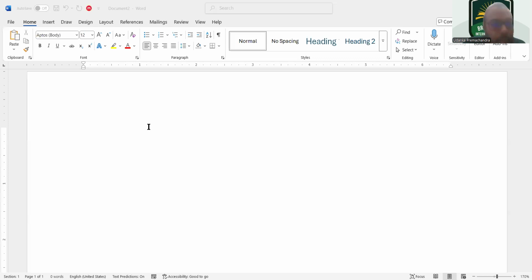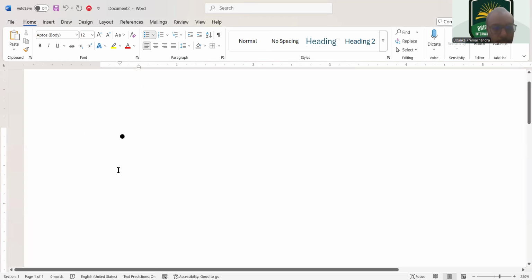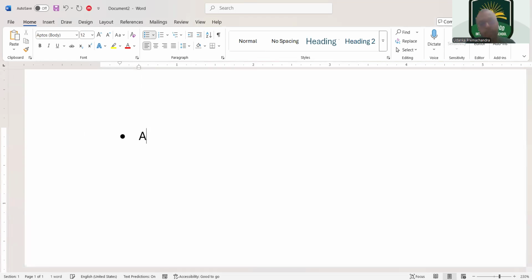First of all, you can see there is an icon with three dots, like here. I click on here. When you click, you can see a dot like this. So I write apple. When you click enter, it goes to the next one. Is that clear? Next one, banana. After entering, it goes to the next one, mango.